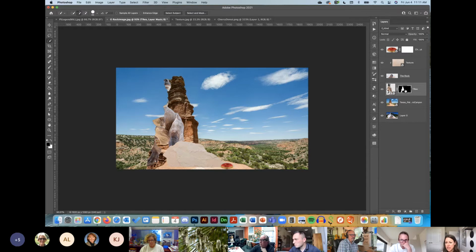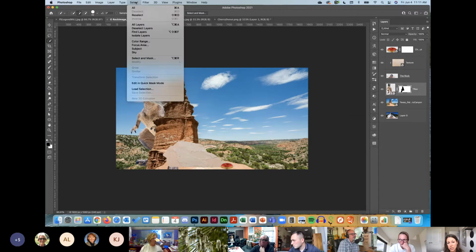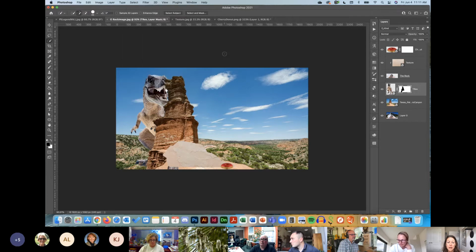All you have to do is on the T-Rex layer, hit Command or Control I, which means select inverse, or you can go up to your select menu bar at the top and hit inverse. Since I did it, it's no longer valid right now.